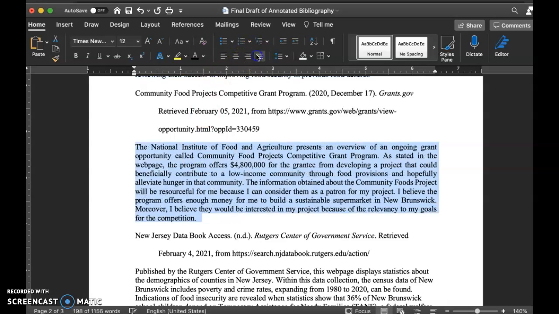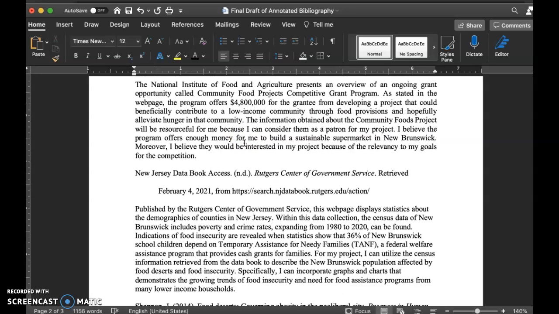I'm going to put this in block formatting. When you're using a website, there's no need to italicize it, so I'm just going to leave that regular. The only thing is there should be a period here. All right, going on to the next one.